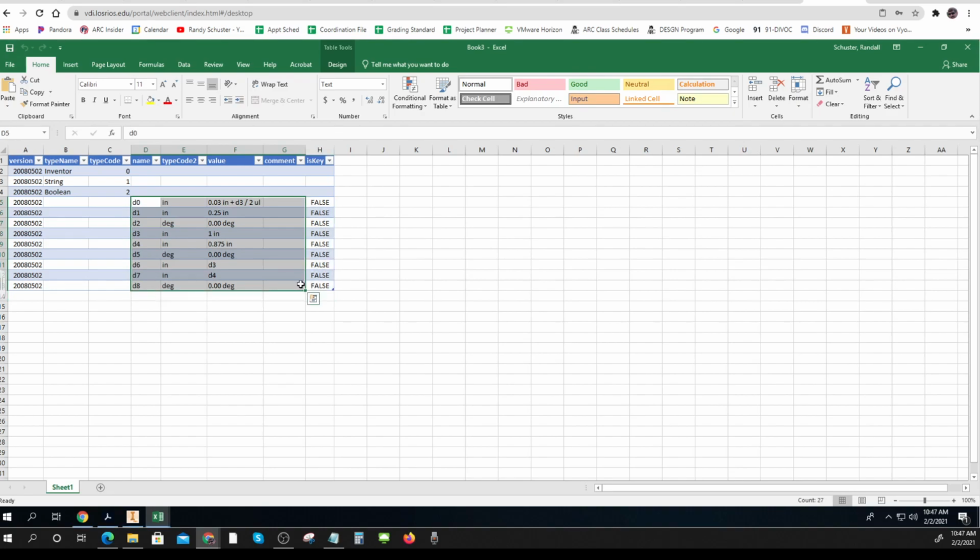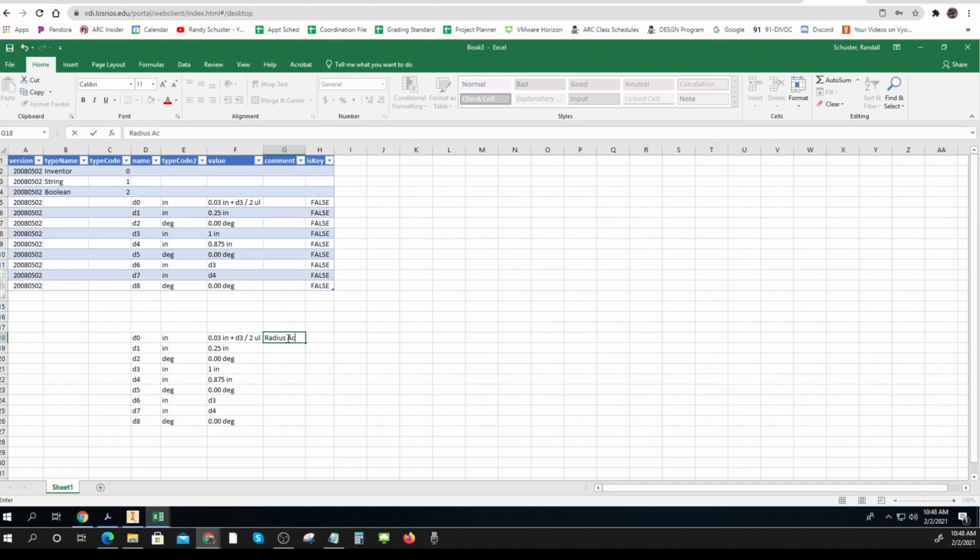So I'm going to copy that. And I'm going to do something called paste special. Put those in. And now I'm going to put my comments in. What is this? Sorry about that. What is this D0? This was my radius across flats for the hex. And this is the, sorry about the phone call there, length of hex. This is the taper. These things that are all degrees.